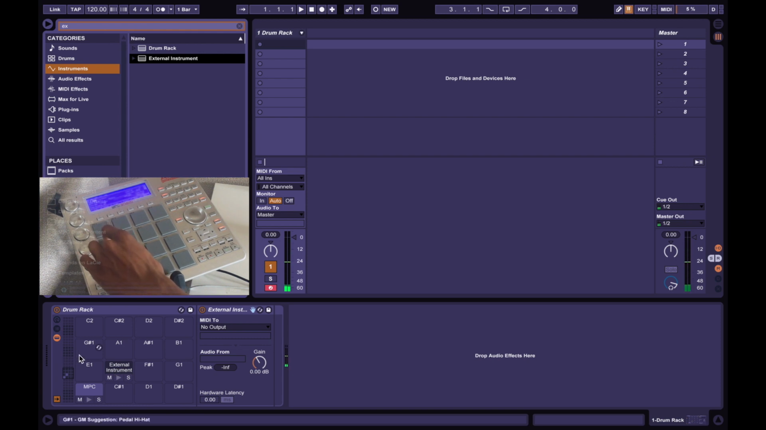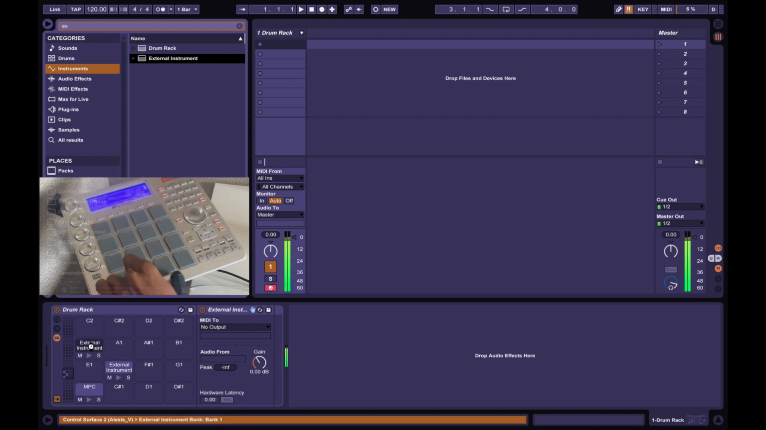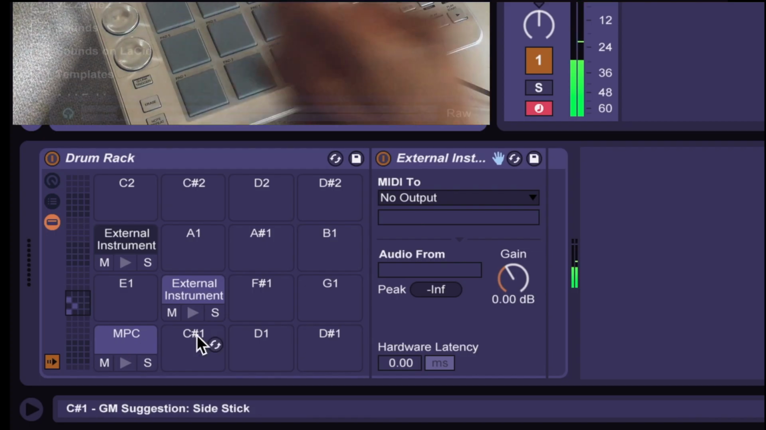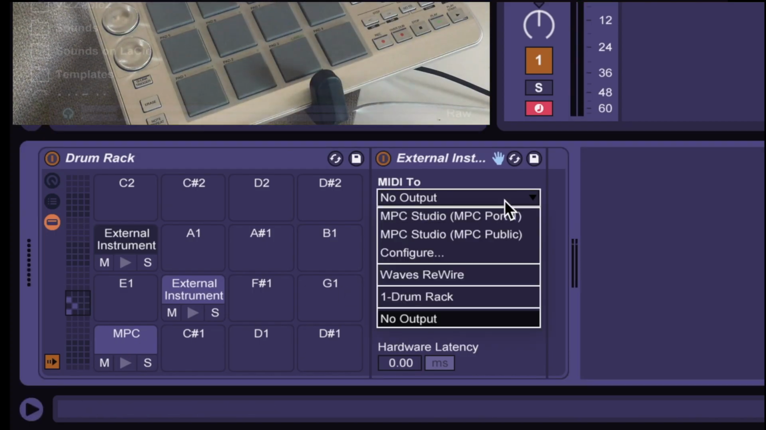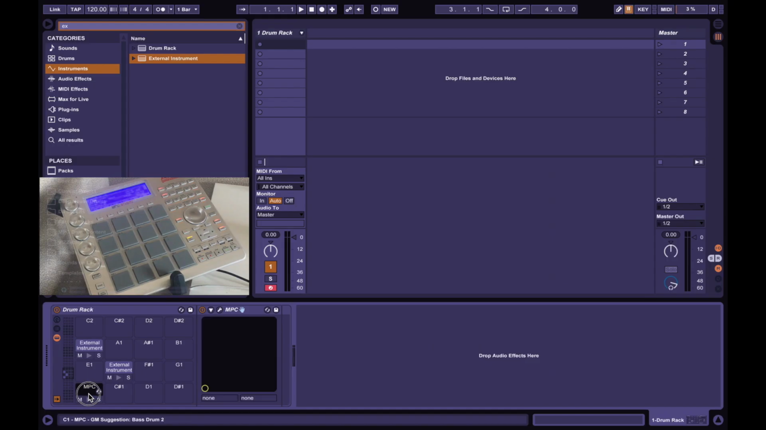That is G sharp 1. Let's click and drag an external instrument to G sharp 1. And it's still coming out of our MPC right here. So what we're going to do, go to MIDI 2. Let's go to drum rack, and then go to MPC.